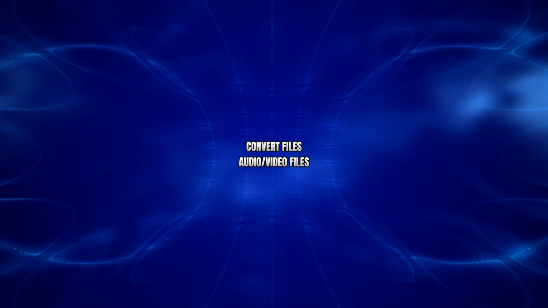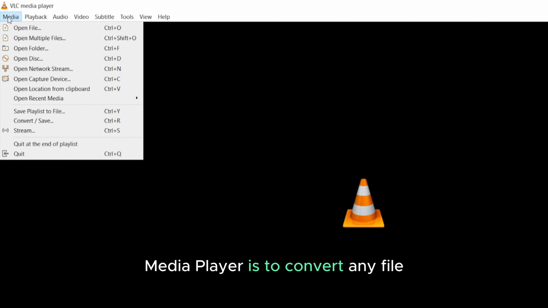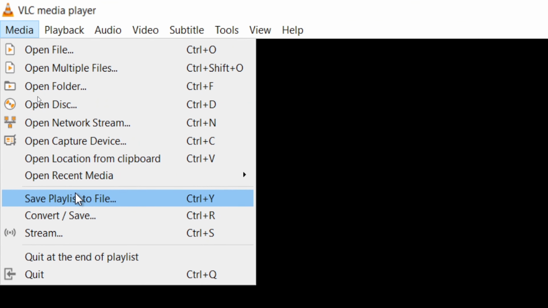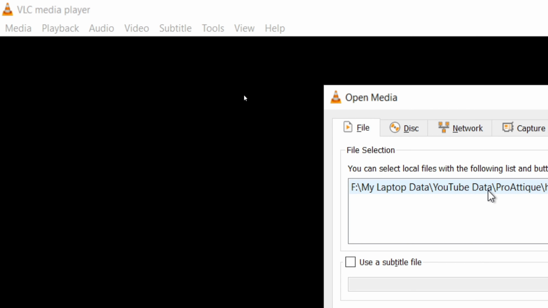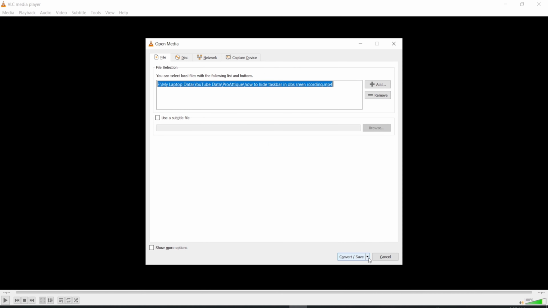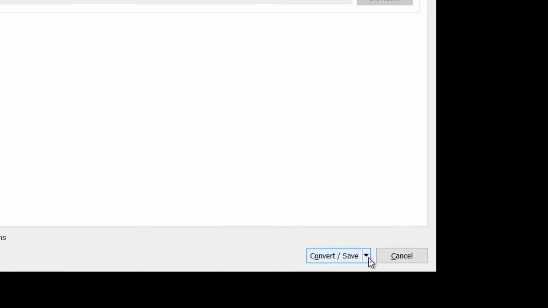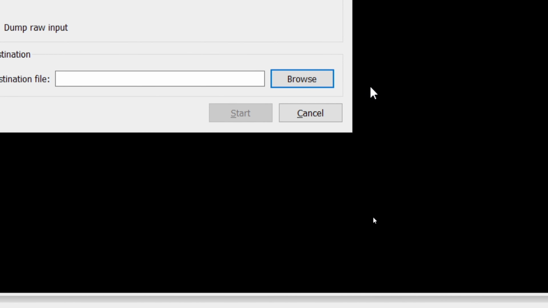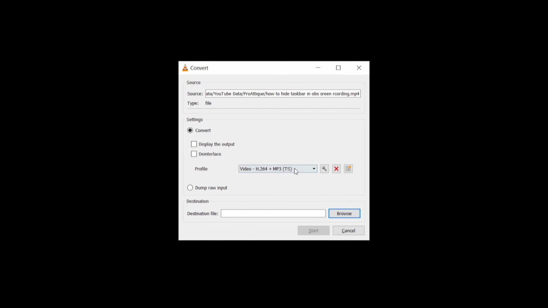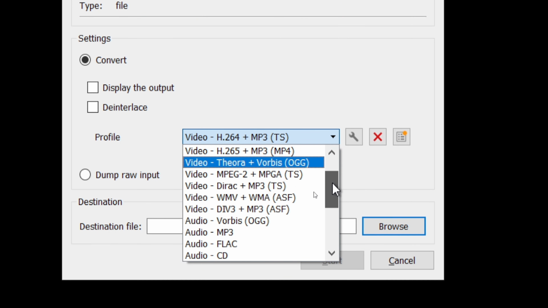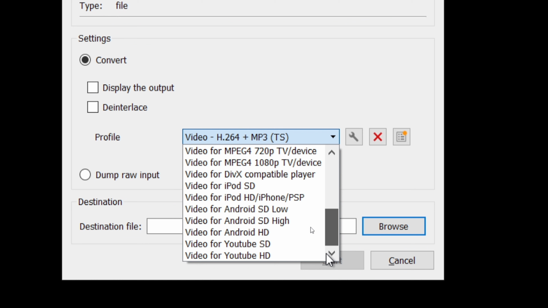The next feature of VLC media player is to convert any file. Just go to this one, and here you will find Convert and Save, and in this section you just go to Add media. Here is the file. Now you just go to this Convert section. After this, go to Convert, and you will see these options, and there are a lot of options you can choose from the menu here. If I go down, there are a lot of different options you can convert to.